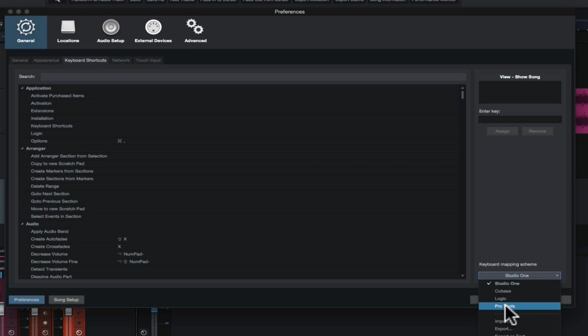But let's say you've been a Cubase, a Logic, or a Pro Tools user for many, many years. You may find that you're so fast on the keyboard because you know all the shortcuts and you don't want to rememorize all the shortcuts for a new DAW. And to be honest with you, that's one of the main reasons why a lot of guys don't switch from another DAW, from like Pro Tools, for example.